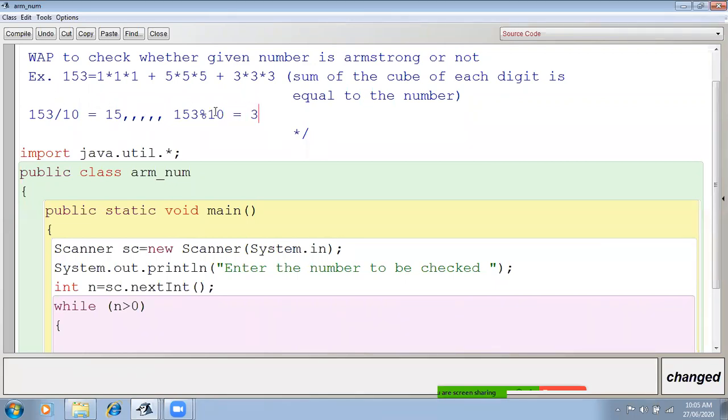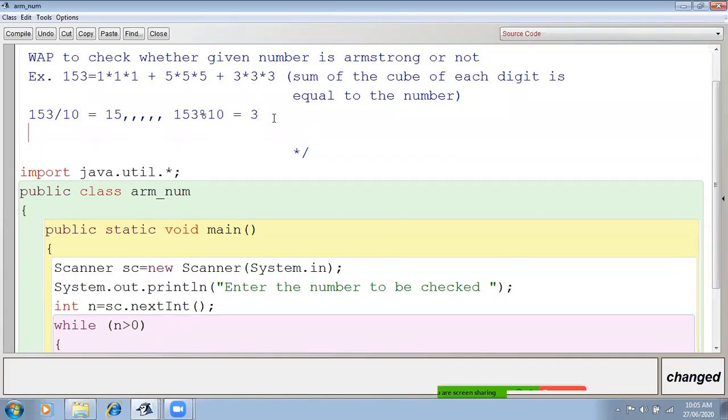Okay. So in one iteration, I got the 3 separated. Then the next number for the division I'm getting is 15. Now in the second iteration I will do 15 divide by 10, so I will get 1. And 15 mod by 10, so here I will get 5, meaning the second digit. See, by the modulus we are separating the digit.